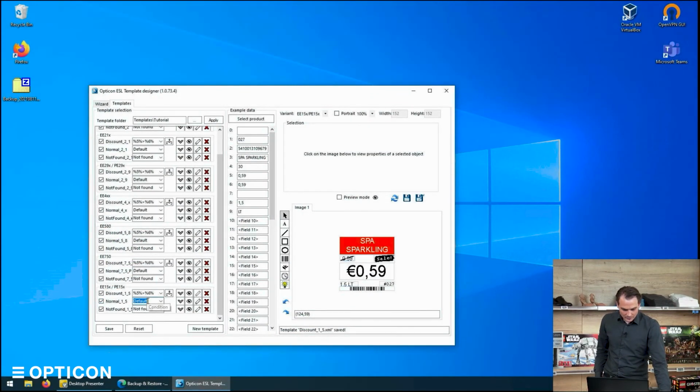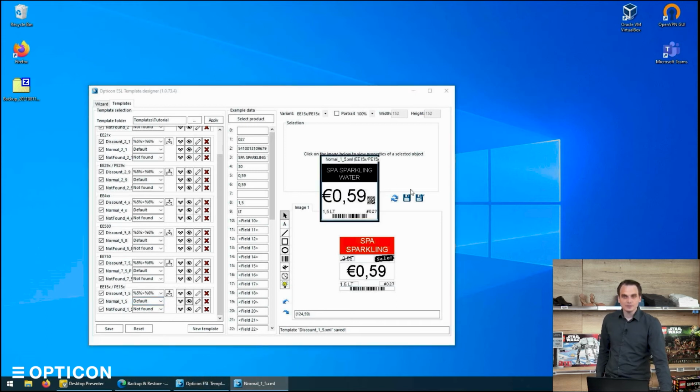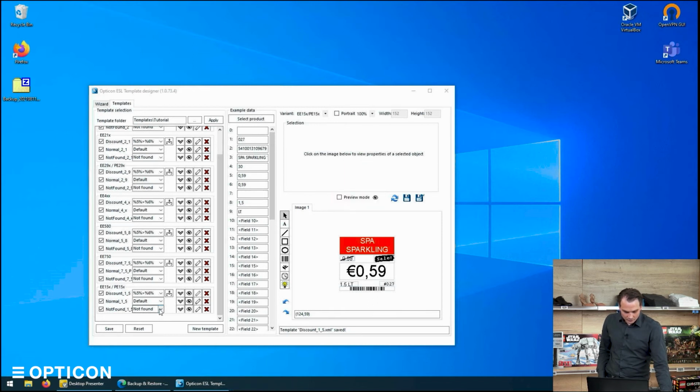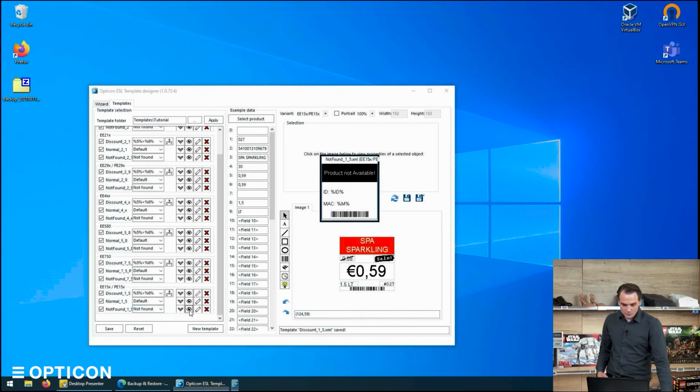And this template, the black and white template without any sale icons or strike throughs, is our default template. This is a template that it will use for any product. Now the next one is for not found products. In other words, that product doesn't exist in the database. There has been a link between an existing MAC address but a non-existing product ID. And this one will tell you on the ESL itself with an image, hey, I'm linked to that product, and it doesn't exist.